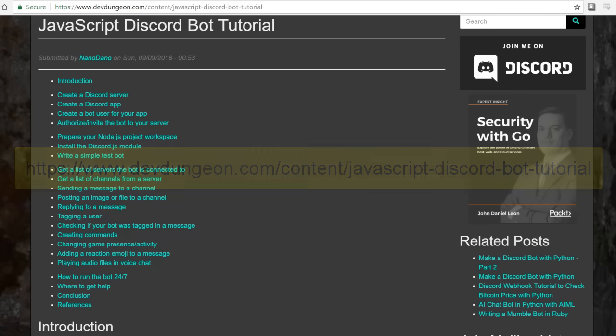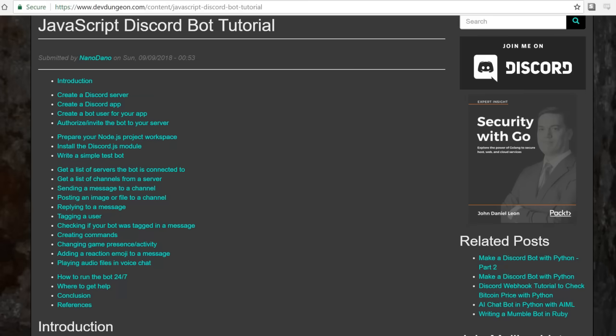We're going to start at the very beginning with how to register with Discord and create your own server, all the way through creating custom commands, adding emoji reactions to messages, and more.